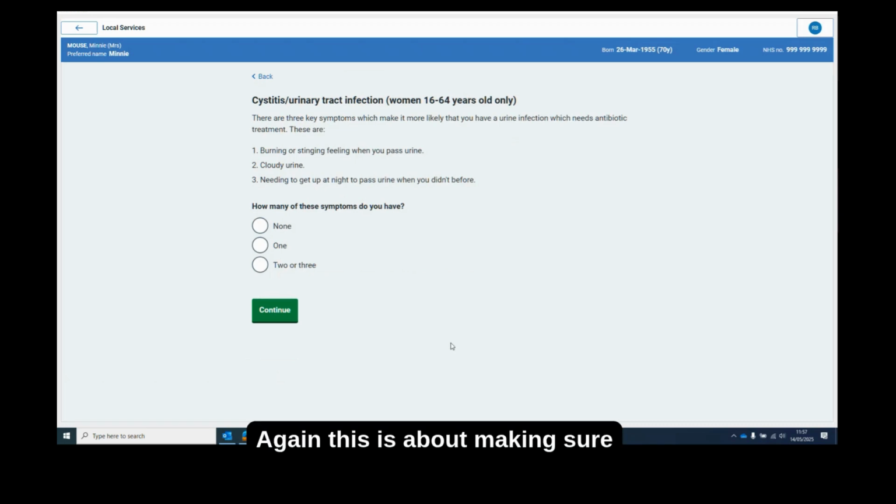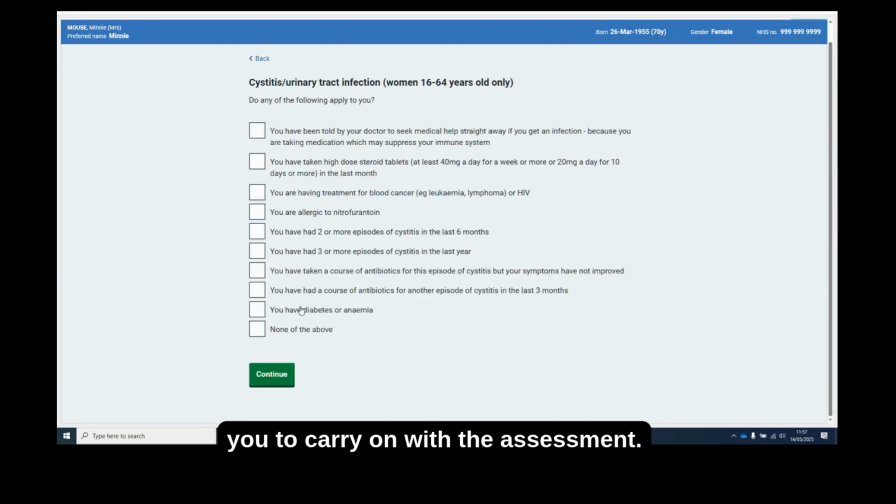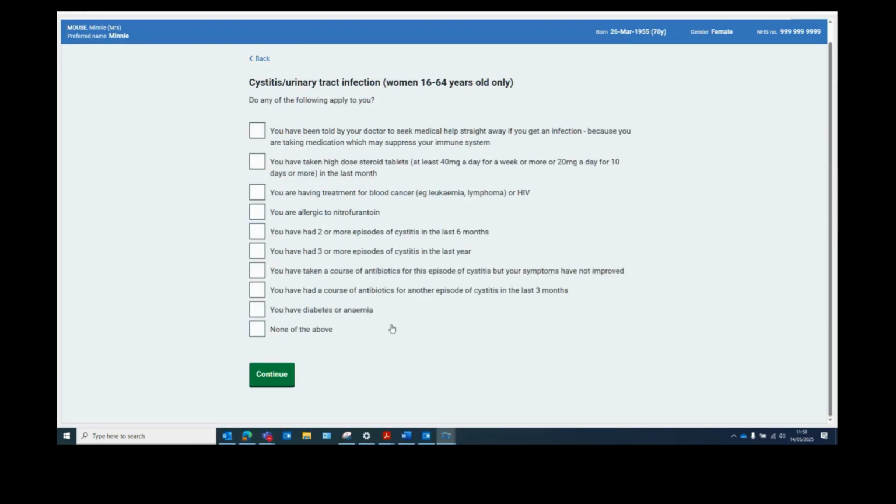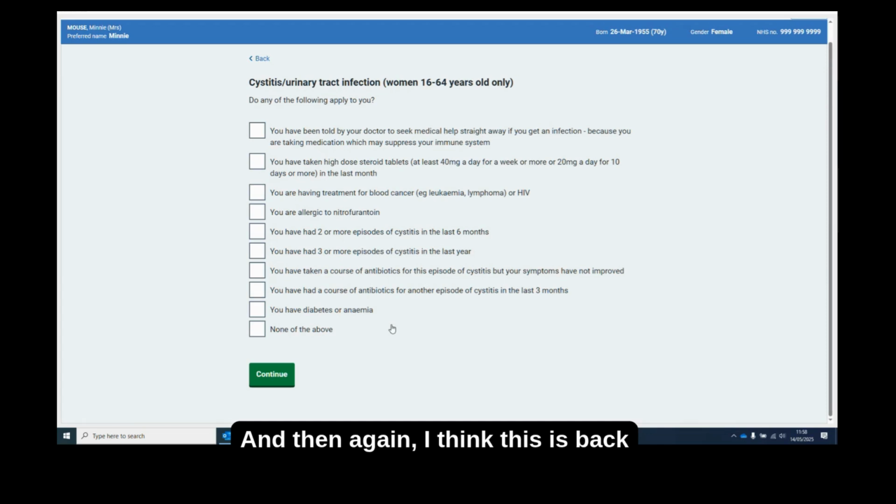Again, this is about making sure that we get the right patients to community pharmacies. So we would ask the patient, do they have the above symptoms? If they have none or one, then it might not be cystitis or UTI, it might be something else and they need to see their GP. But if we say they've got 2 or 3 of the above, continue, then it will allow you to carry on with the assessment. And then again, I think this is back to red flags, if I remember correctly.